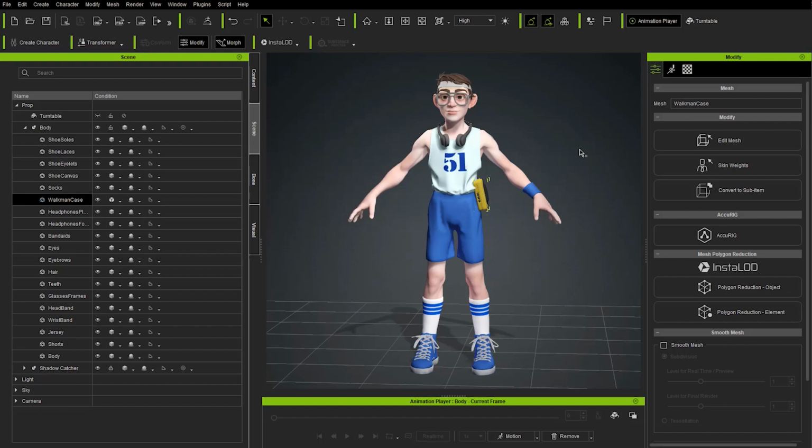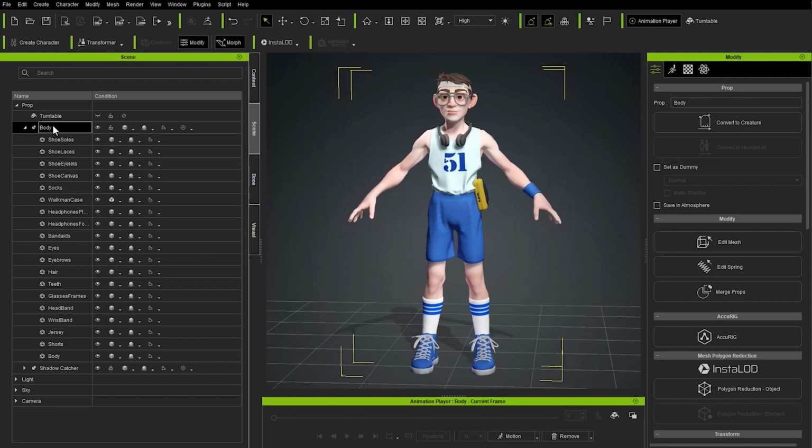I'm going to go a little bit faster than the previous video since we already know the basics. But of course, if you want to, again, get acquainted with those basics, please watch that video. So I'm going to select this very top node for the body. I'm going to go over here to our Modify panel under the Attribute tab, and we're going to choose AccuRig.